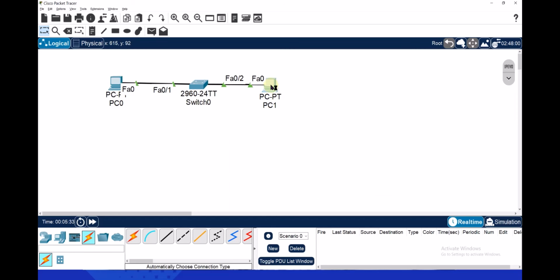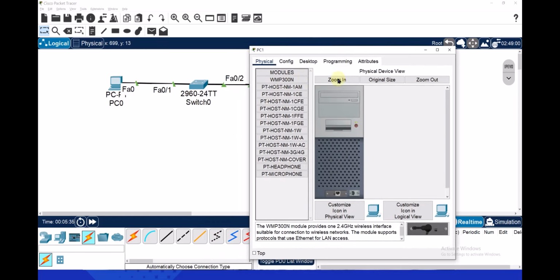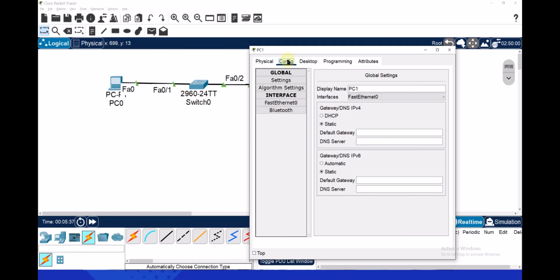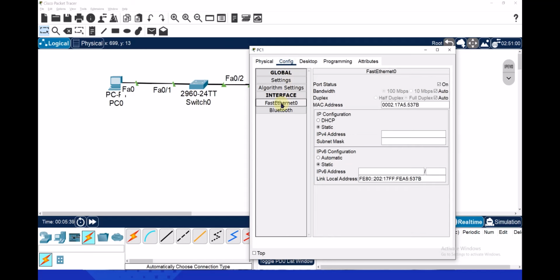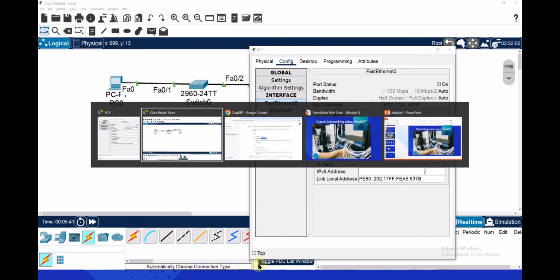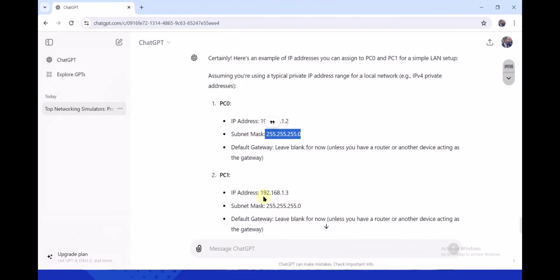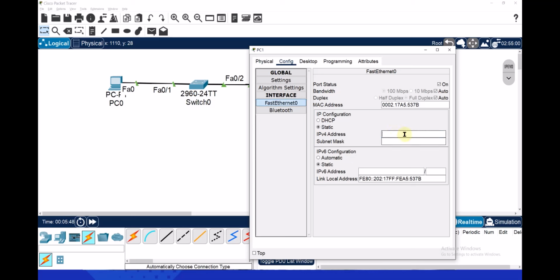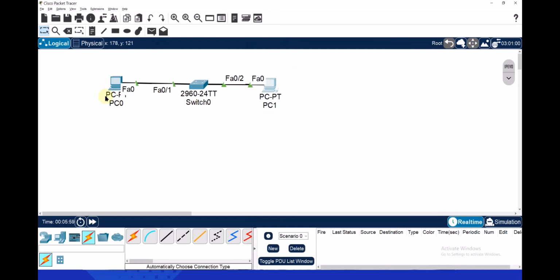So you need to come into PC1, then you need to come under config, under FastEthernet0, and then you have to provide the IP address 192.168.1.3, and just hit the tab. You can see the subnet mask will automatically appear over here. Okay, so just by doing that, my IP addresses have been configured.